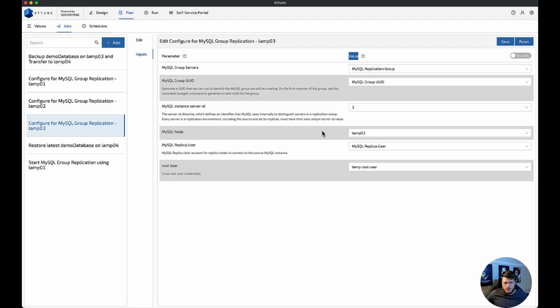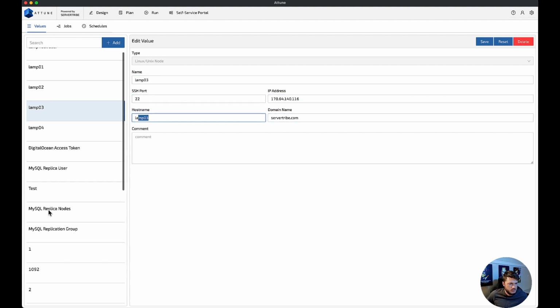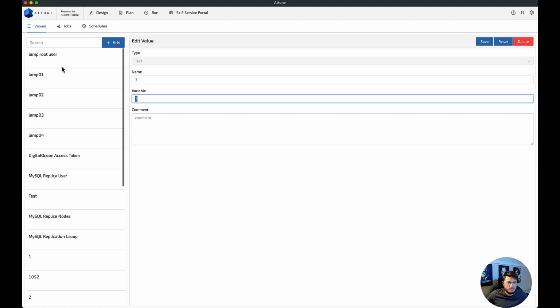So we've got the node that we'll connect to. This one, I've written for LAMP3. So this connects to the node LAMP3, and the server instance ID I want to use is 3. Just a simple ID here. I've put a brief description into the parameters. If we go to values, we can look that up. LAMP03 here contains the IP address, the port to use, host name, etc. And that server ID that I was using was just a text variable. Very simple to create.